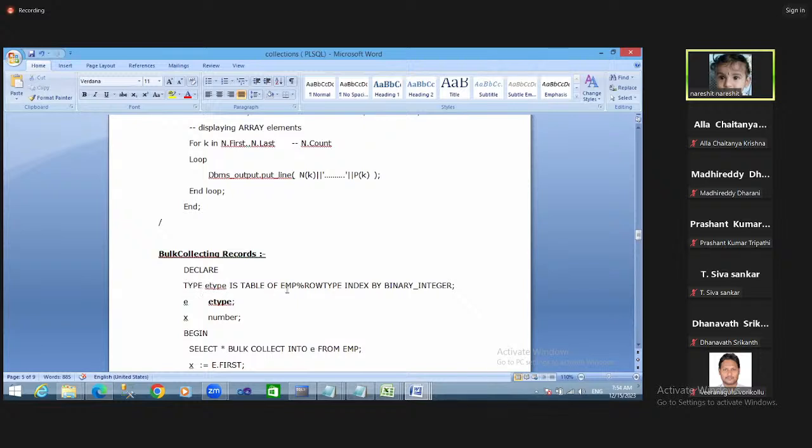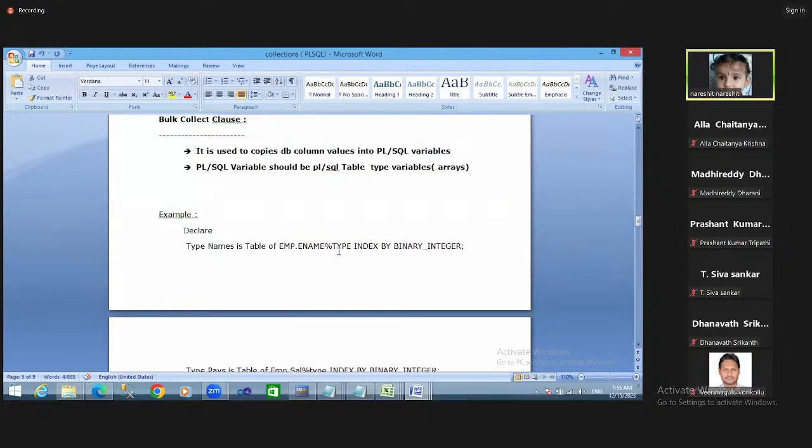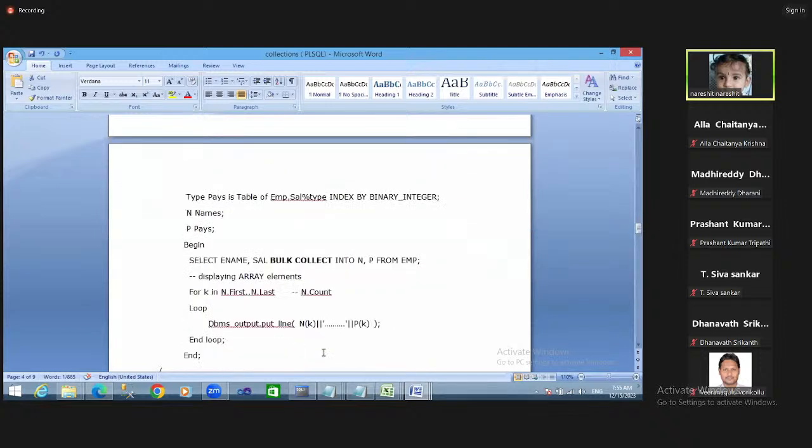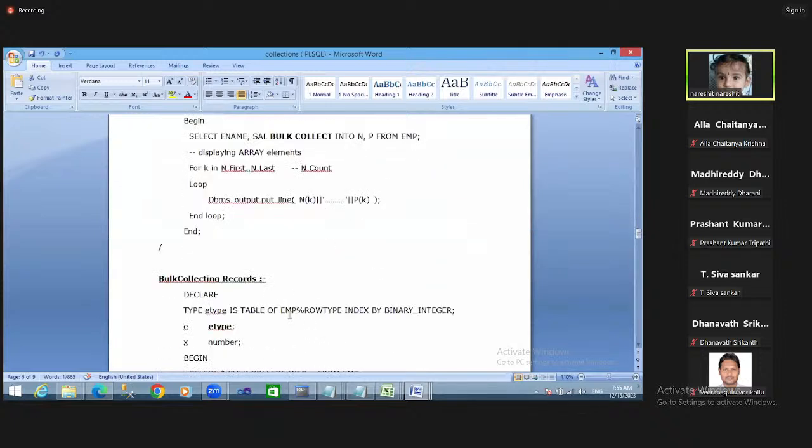Type E type is table of EMP row type indexed by integer. In previous examples, we discussed only single column data types. Right now, here we are declaring the entire employee row structure assigned into E type. E is a variable, E type is a data type. Once you declare E for E type, internally how many locations are created? In the employee table, how many columns do we have? 8 columns. An 8 column structure is assigned into E.